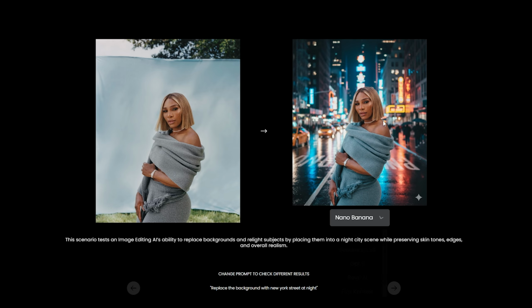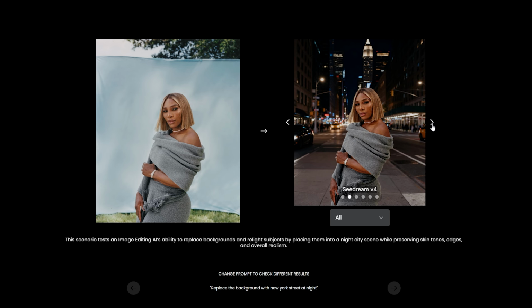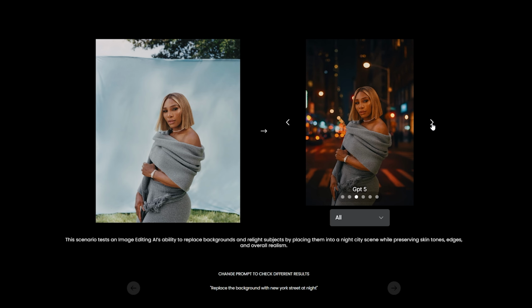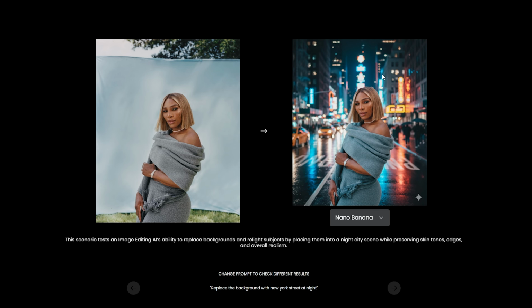So what you see here is the result of NanoBanana, and to be honest, I think this is the best result out of all. If we check the other results like Seedream v4, GPT-5, Reve AI, and Flux Context, let's talk about NanoBanana. I think this is the best result for this particular use case. The lights, the reflections on the body of this woman go very well, and it does not feel like an edited image. It feels like the person was out there standing in this very place.